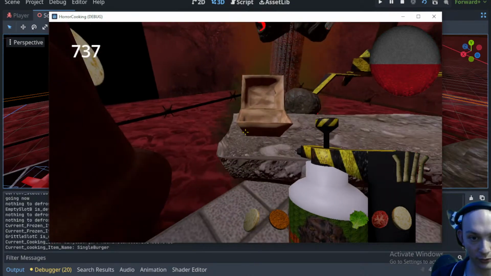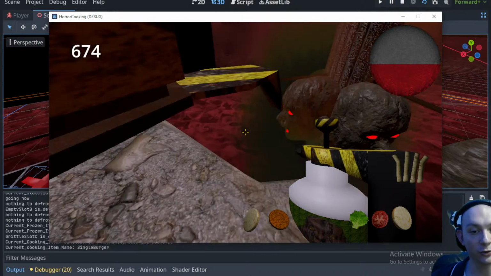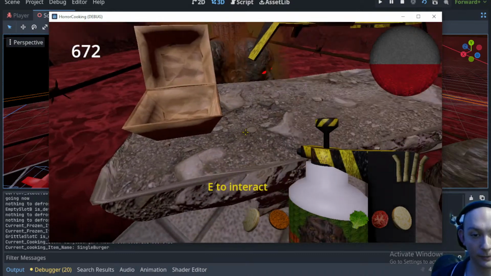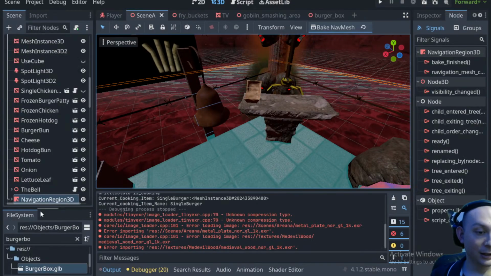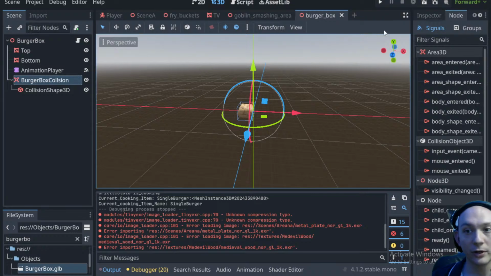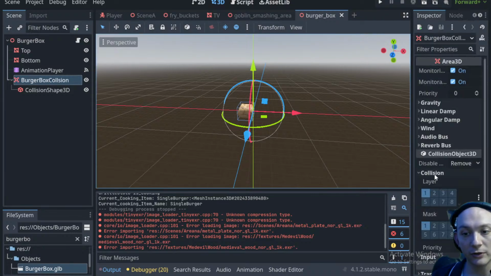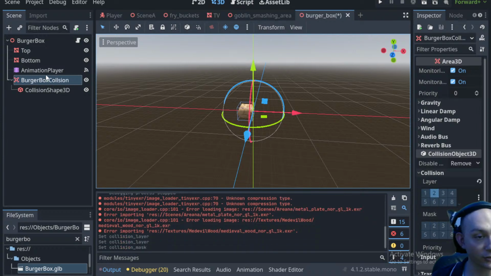So we should be able to come over here, and we forgot to put that in the objects group, so we can't interact with it. Nice. That's great. Let's go back to the burger box. We'll go to the area here, to inspectors and the collision. We gotta put this in the objects, and we're not really waiting for any type of collision.